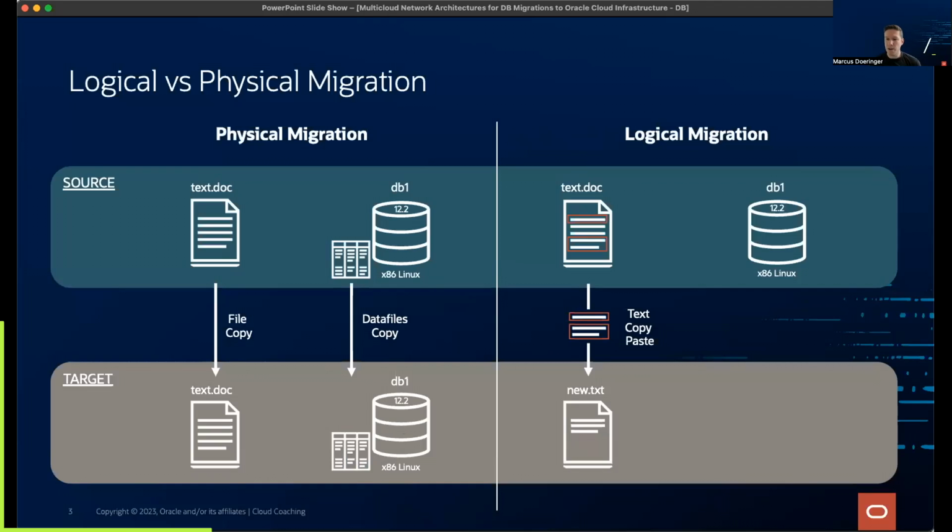For the logical migration, again, we have our database, and this time we create a new database. It's an autonomous database in OCI, and you see we have a different version. This is a 19c version. What we then do is we export the data and import it into the already existing autonomous database.